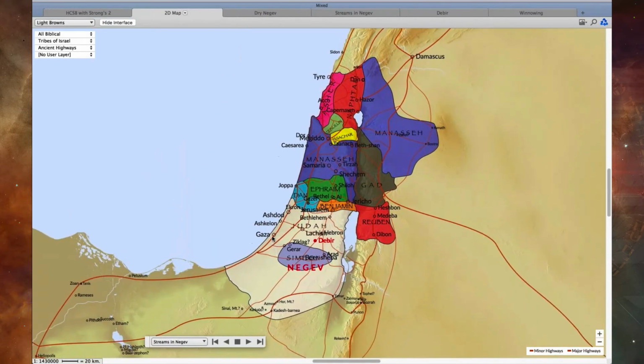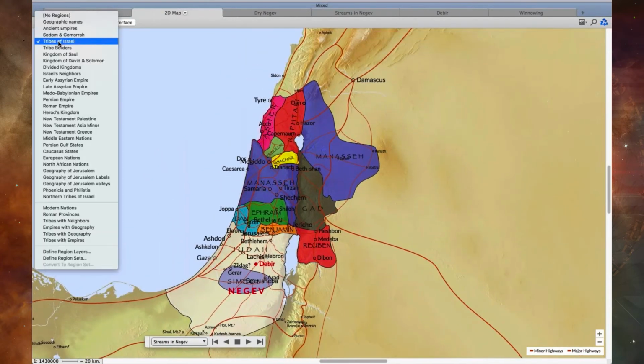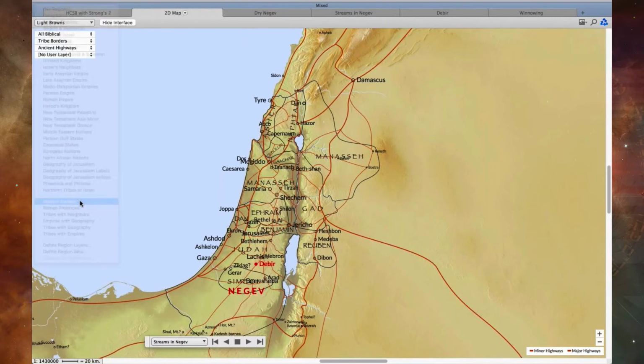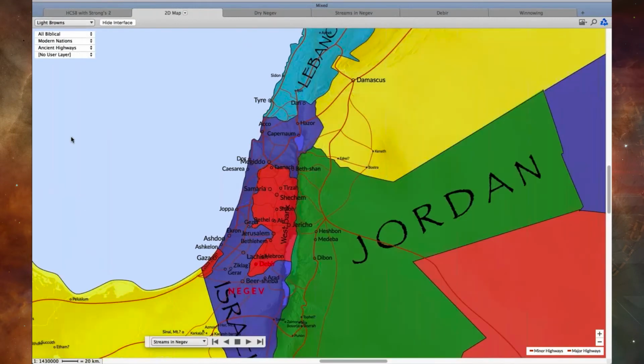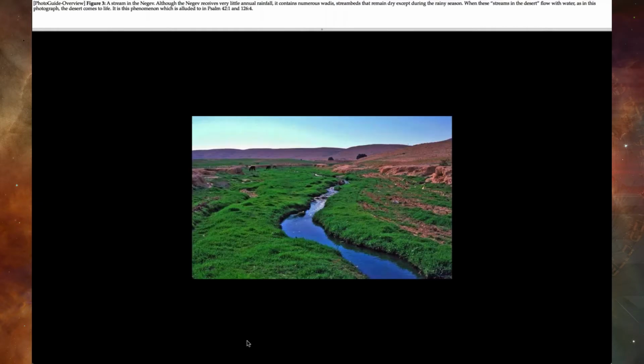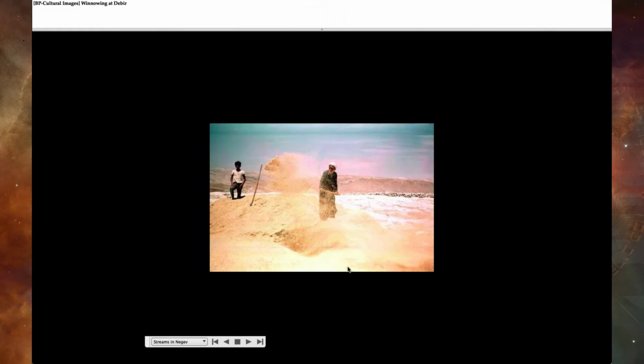I can scroll on the map. I can even change the display of the map to meet whatever needs I want. If I wanted to show modern nations, I can switch to modern nations real quick. So you've still got a great deal of capability, but in a nicer presentation mode. And then I can click to go to the next slide and the next, and so on.